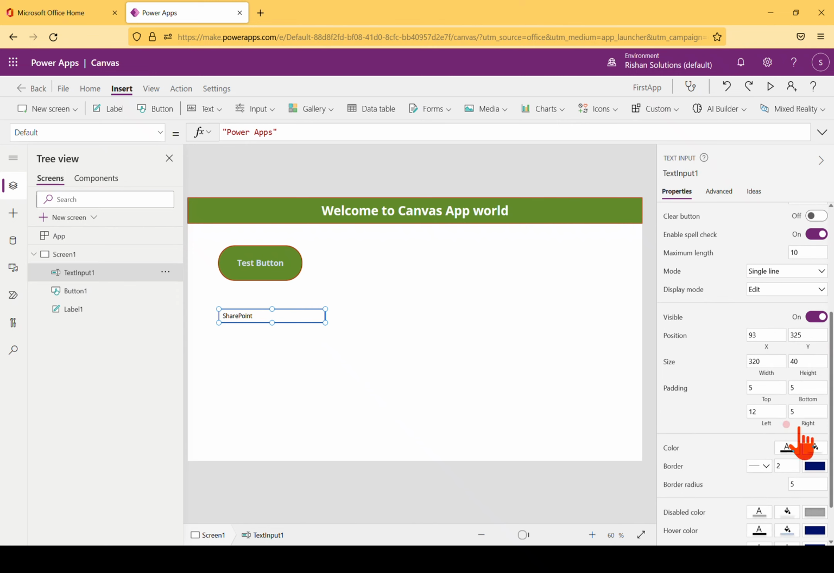Now the mode we are using is single line of text. If you want, you can use multi-line. Or if you want to go with a password, whatever you enter in this one will be shown as dots, it will not be displayed. But in most cases it would be a single line, and sometimes if it is required, you can make that a multi-line text as well.